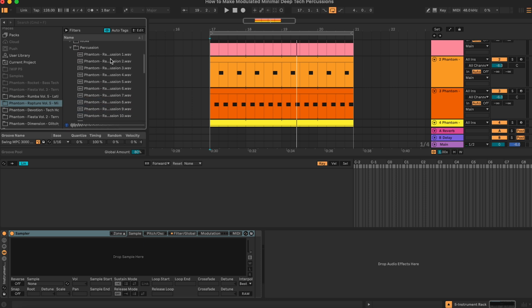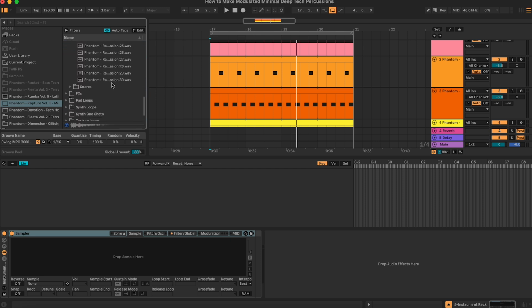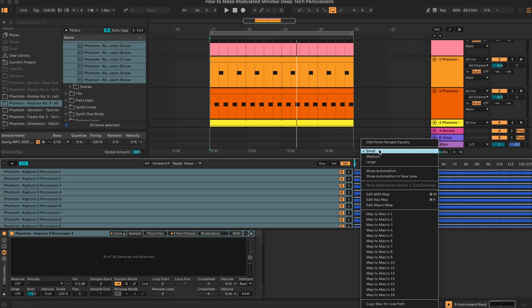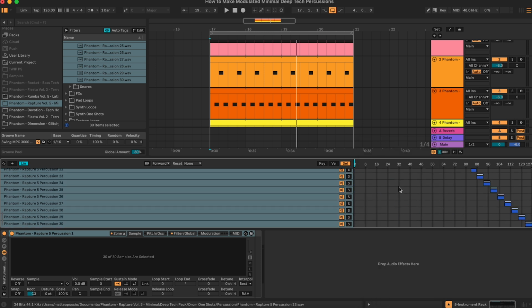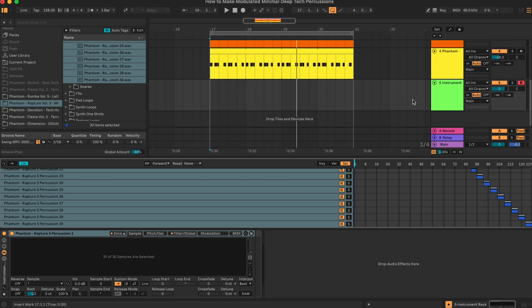So here we have all of these percussions. So we're gonna load them all. So select, and we're simply gonna put them here. Once you do that, you want to go into the selector mode, and you're gonna click on distribute ranges equally. So now we have distributed all of the percussion in these different ranges.